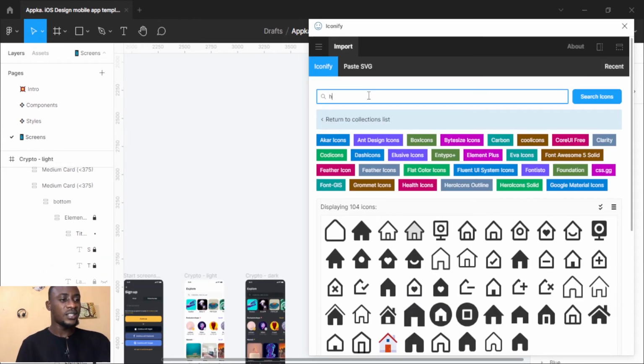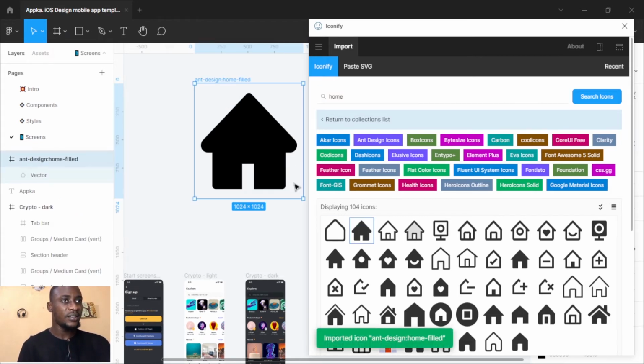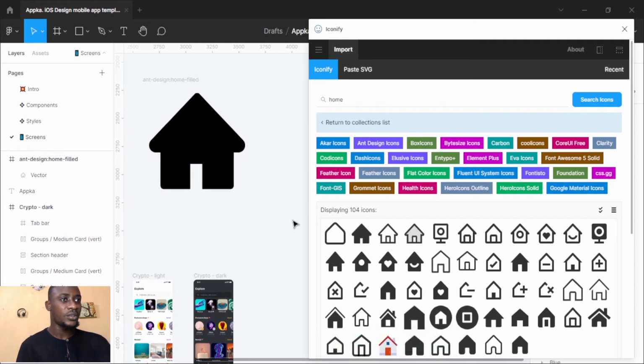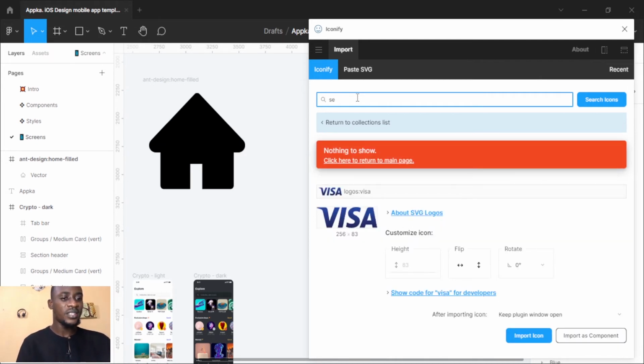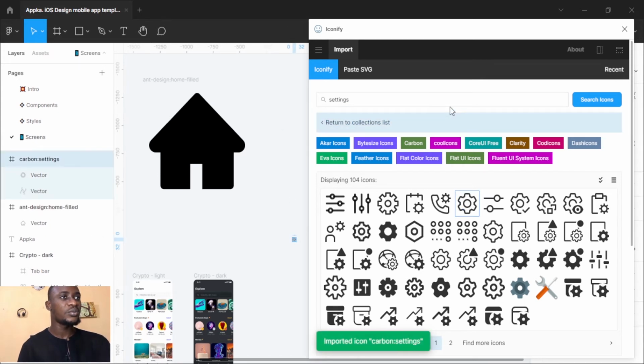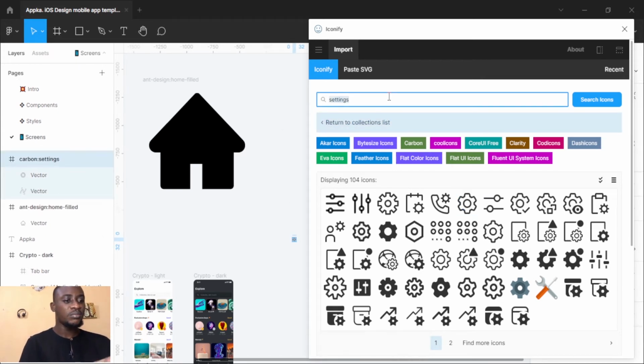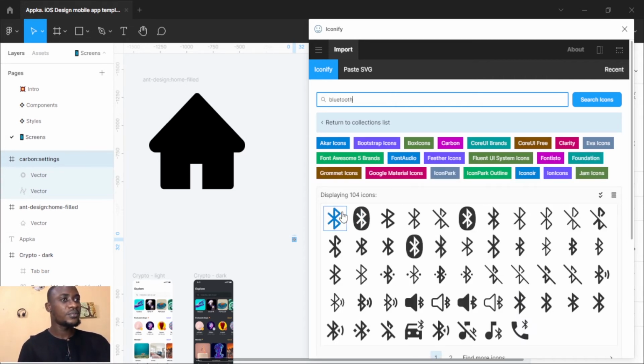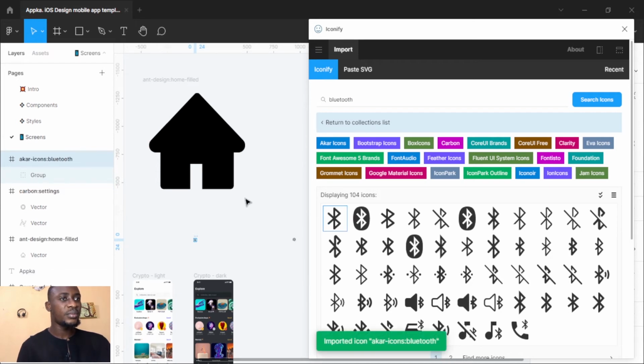Alright, so let me just get the home icon, and I drag it down here and I get my home icon already. Or if I need my settings icon, oh sorry, I spelled that wrongly. So I need my settings icon, I get this and I drop it into my design. Or if I need a Bluetooth icon, I just drag and drop it into my design.